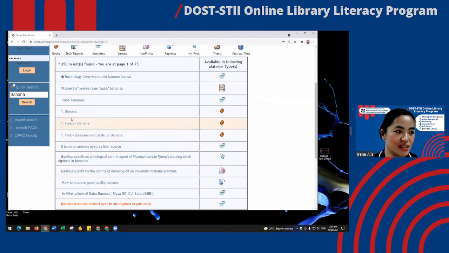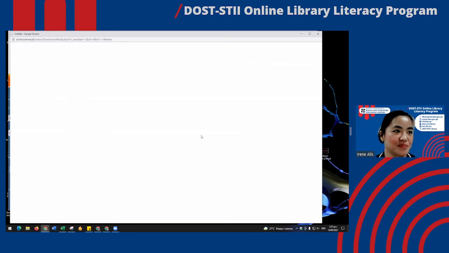Okay, so for example, this one. What's this icon again? Okay, this is a book. So let's try this one.